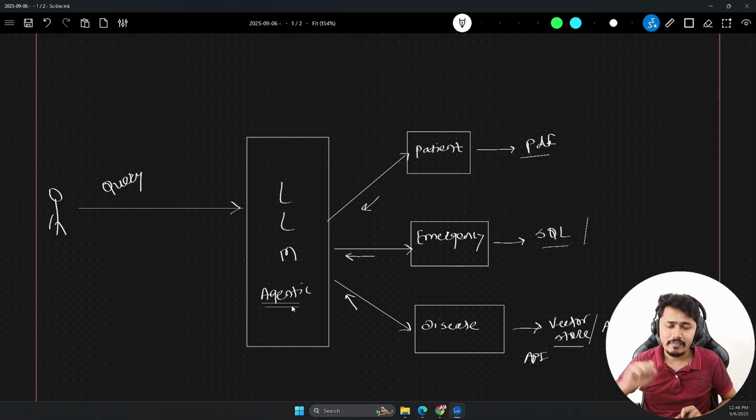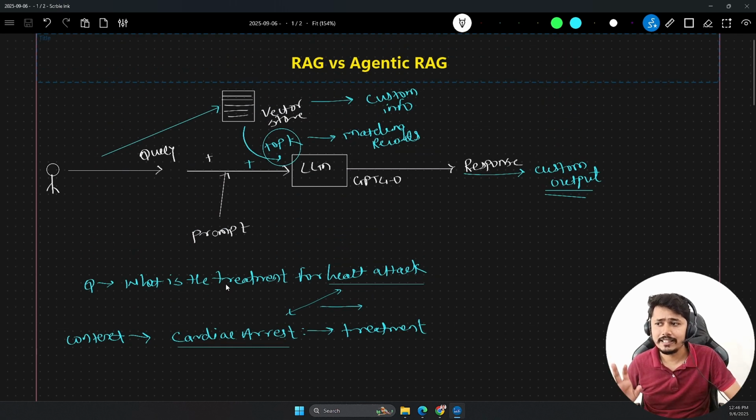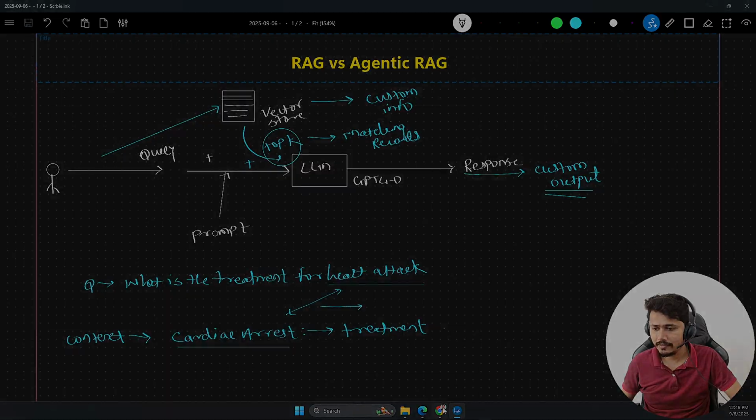And there are different types of agentic RAG that we will be looking into in this particular video. I hope the overall high-level idea is clear to you. So in this video, let's start with the basics of RAG. Let's see how exactly semantic similarity works. And before that, we will also understand how exactly sparse vector similarity is different from dense vector similarity. So let's jump into that.